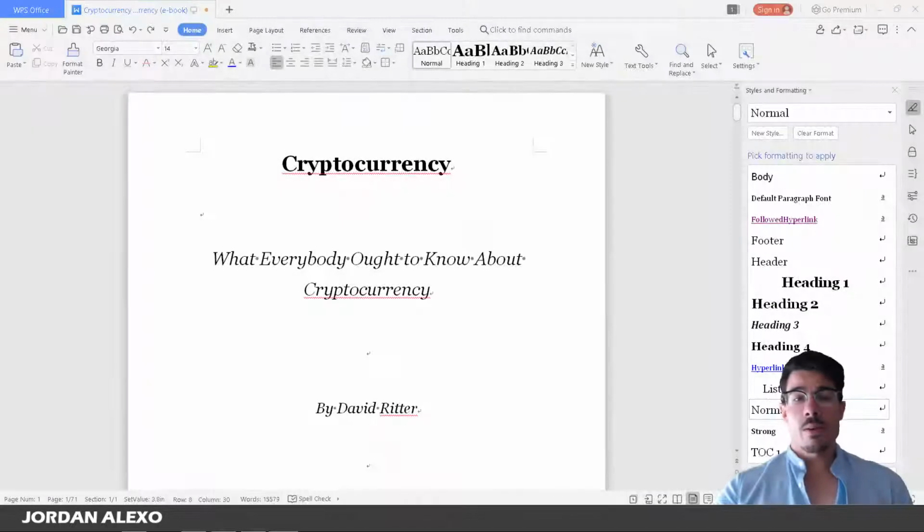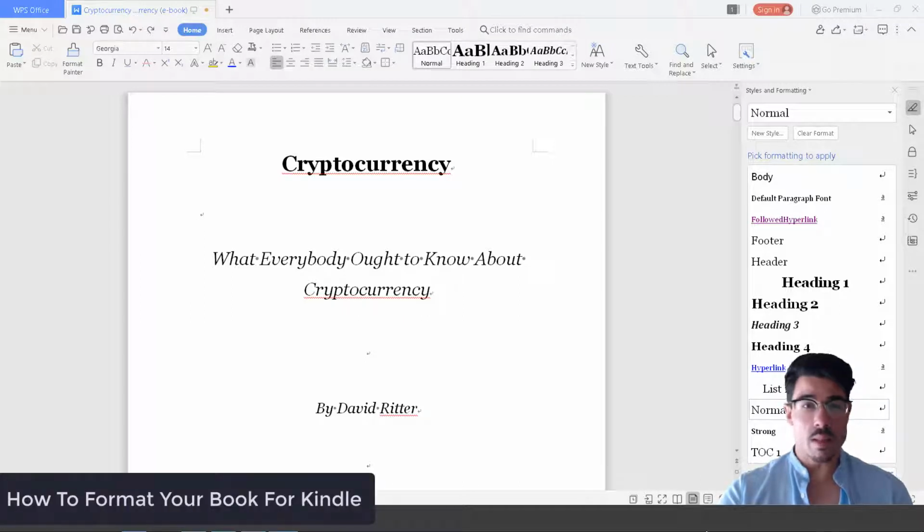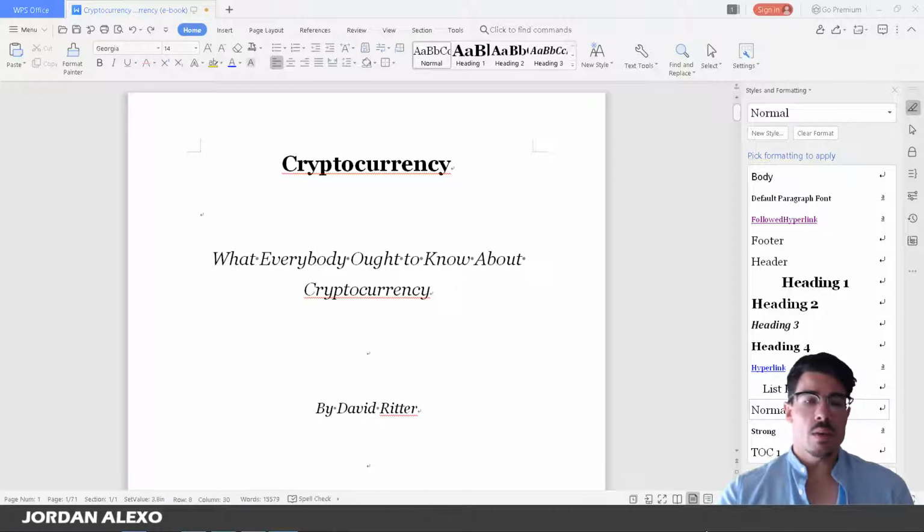So today let's get crazy, let's get nuts. Let's talk about how you can format your book for Kindle. This is an easy process that I will explain throughout this guide. And also it is a process once you learn, it will save you some time and also save you some money. So stay there and let's get it started.